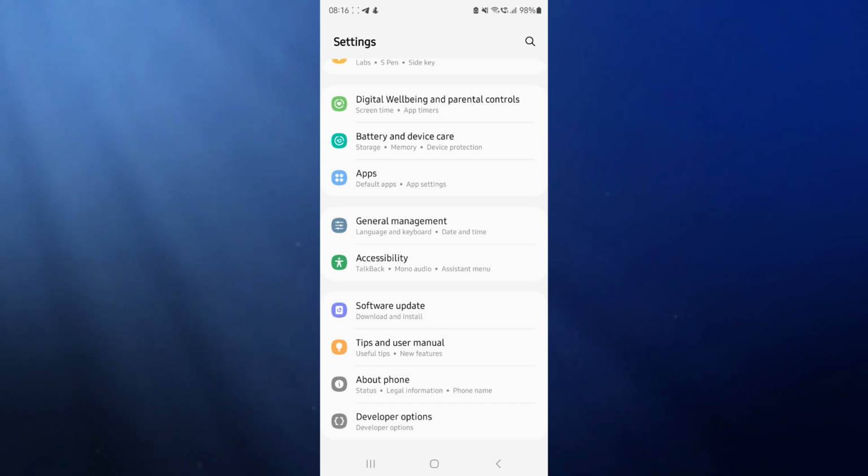If you don't have developer options enabled, I've got a video on my channel showing you how you can do this. It's a really simple process. So once you have developer options, you can click on it right there.